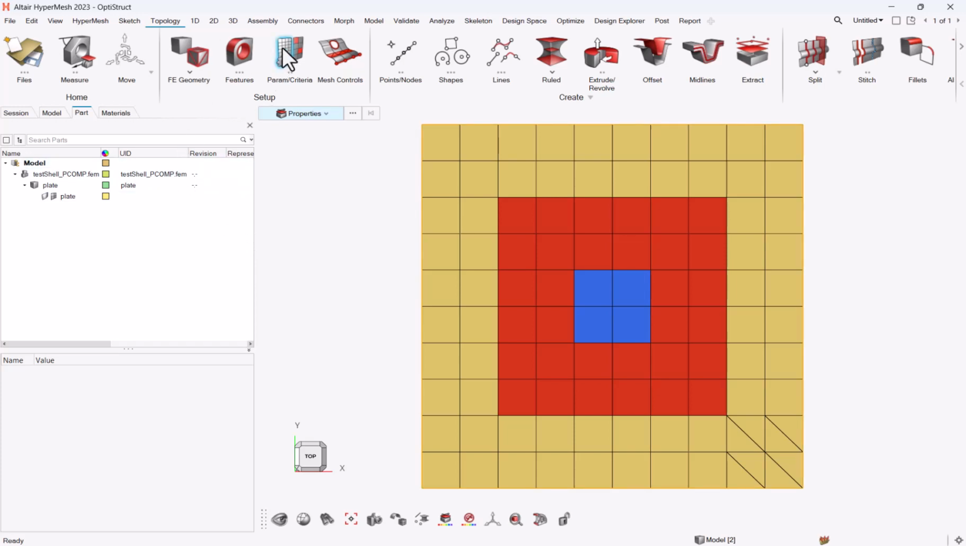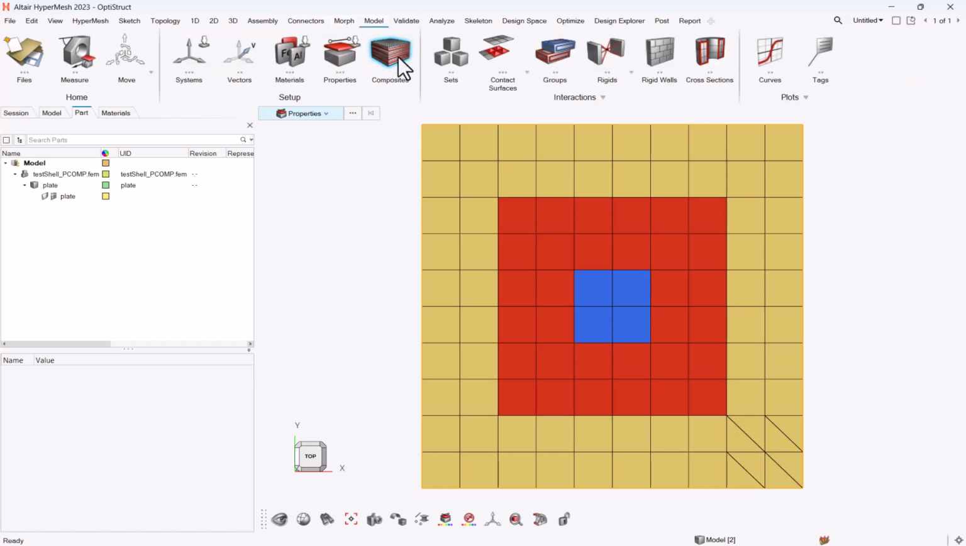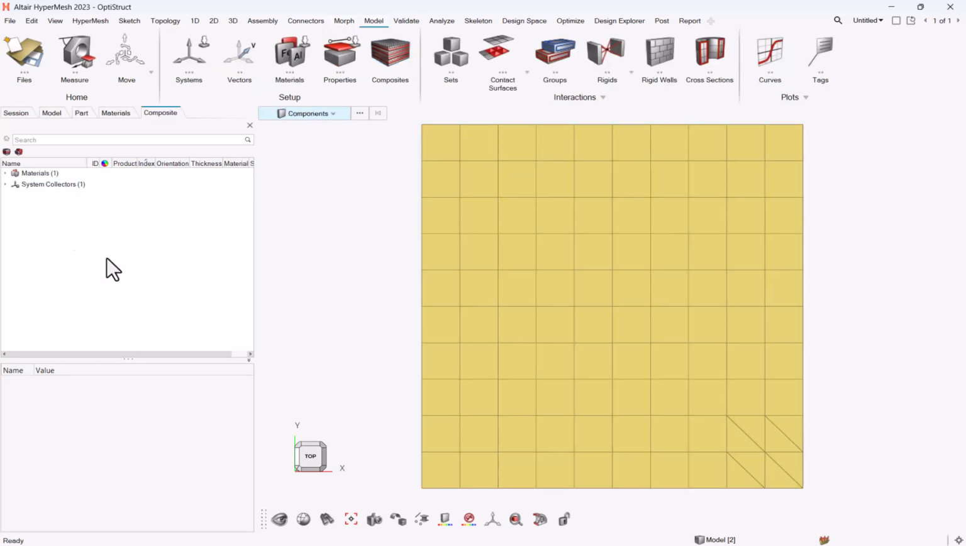First, let me go to the composite browser because there are some capabilities that I would like to show. So let me go to Model, Composites. Right now we don't have any laminate yet, and if you know our software and the composite browser, you know that we can extract material and composite data, including the ABD matrix or any other composite information from either the zone-based or the ply-based properties.